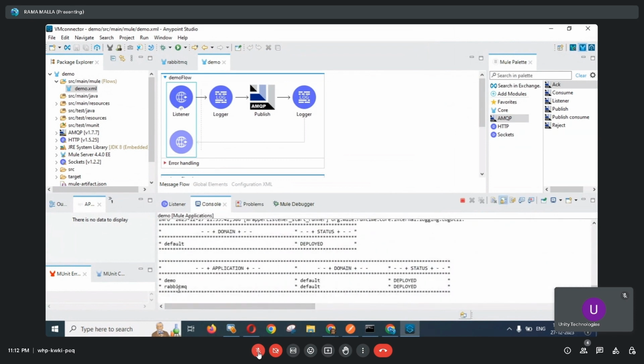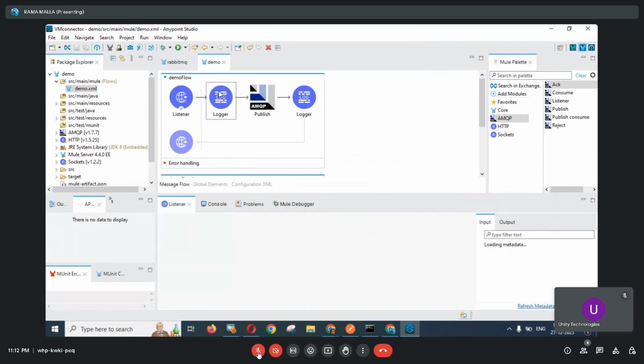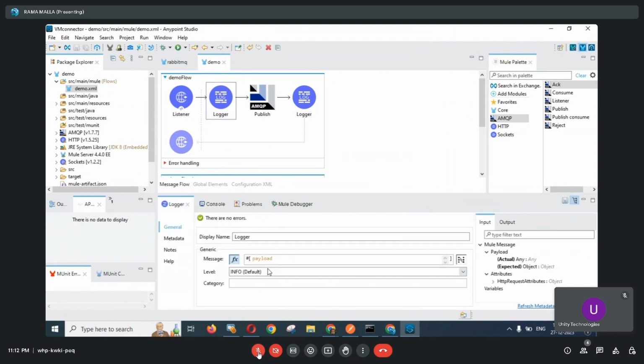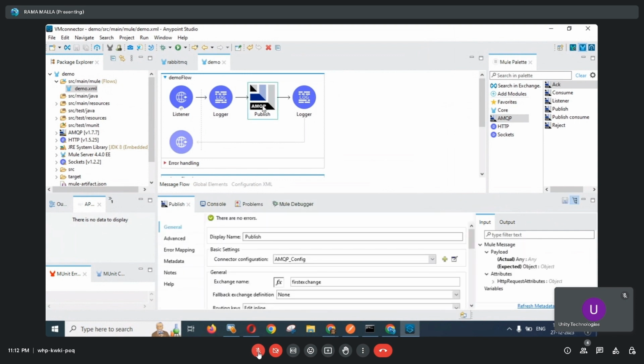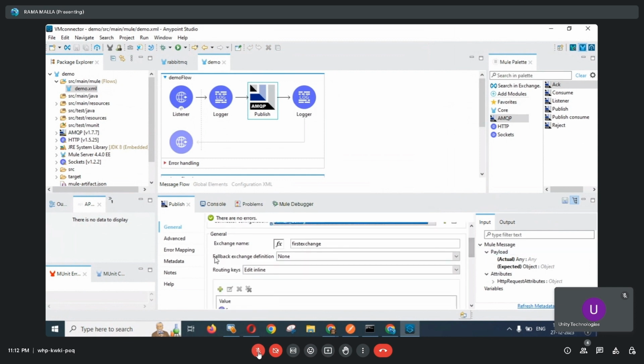Demo, and RabbitMQ is deployed. Here I have added a logger just to check the payload I am sending from Postman. And this is the publish connector I have taken. From the drop down I have selected this AMQP configuration, and here I have added the exchange name as first exchange, as it is already there in my RabbitMQ admin UI.